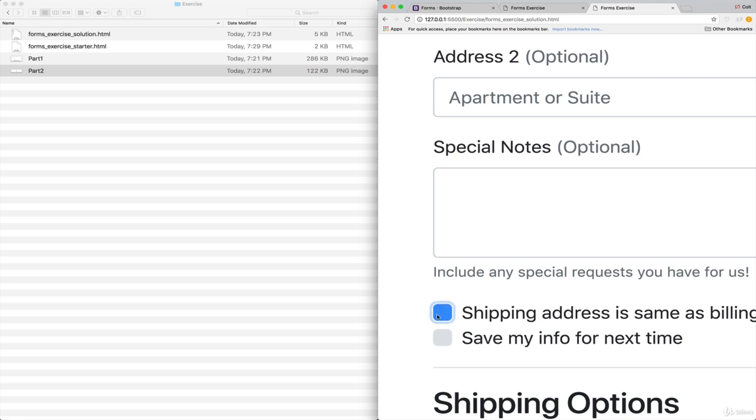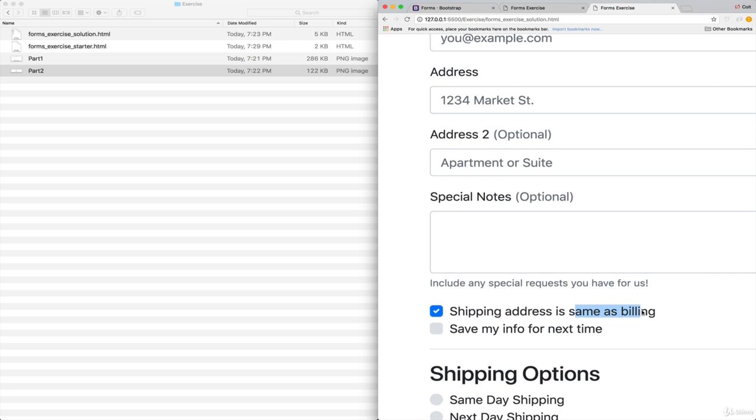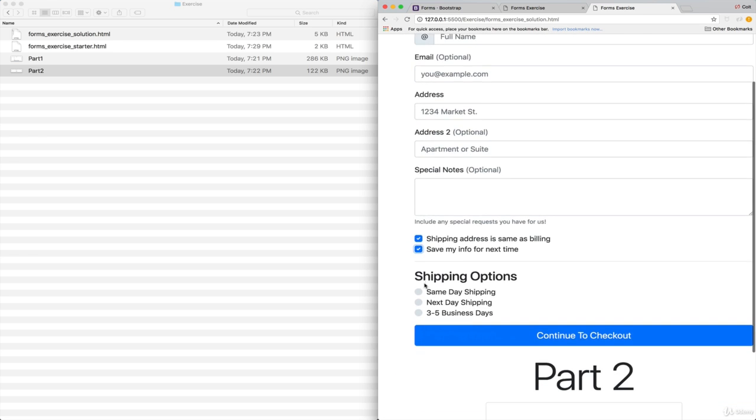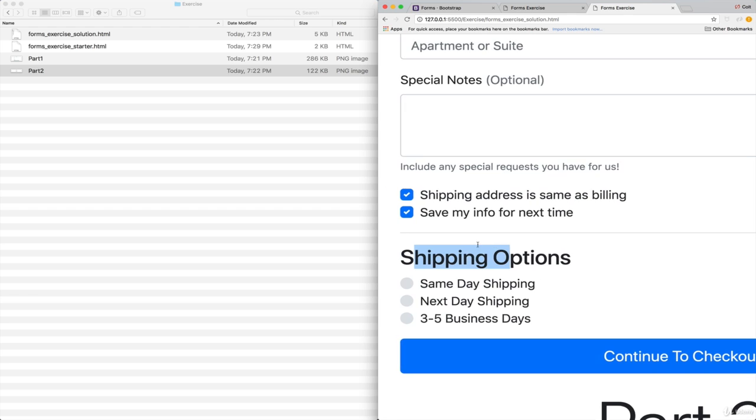If you watch the checkbox video and the custom inputs video, you'll notice the difference. One is shipping address is same as billing. The other one is save my info for next time. So that's the first part of the form. Then further down, we have shipping options. So there's a little line here.